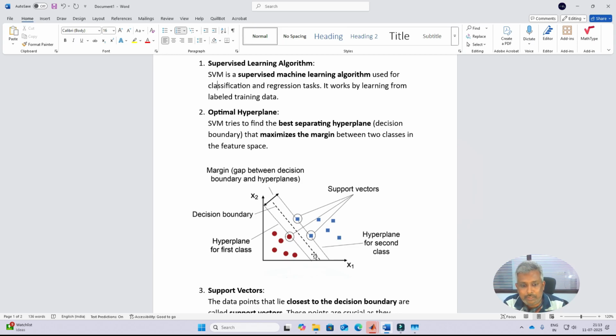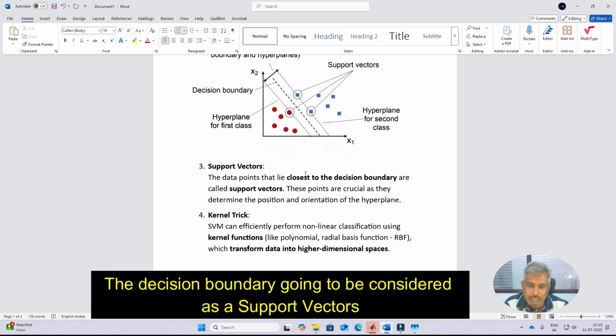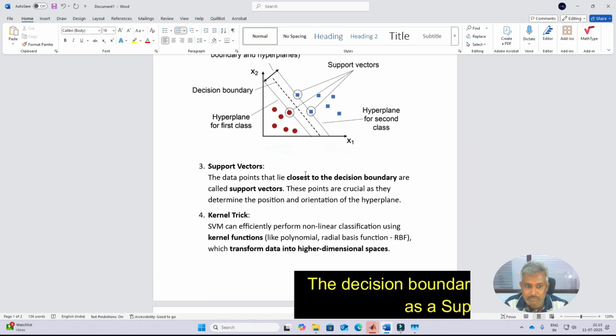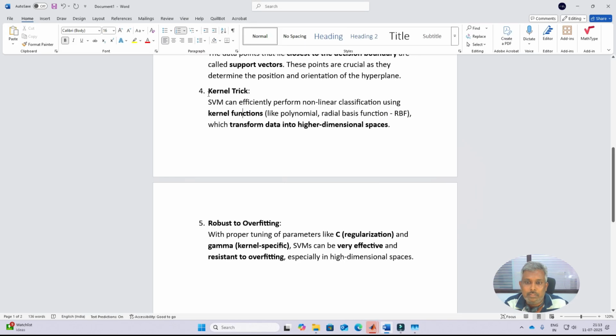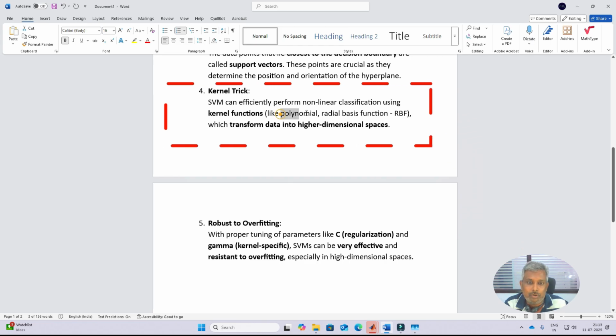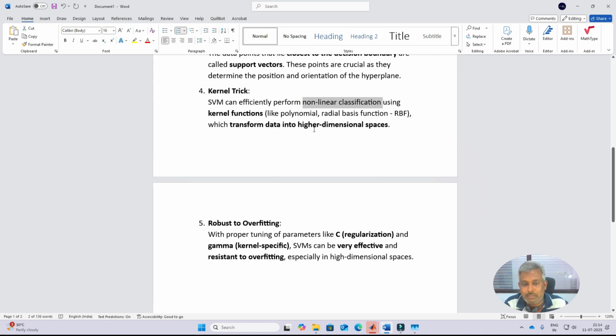After creating the hyperplane, next it will find the decision boundary, the closest decision boundary. That decision boundary is considered as the support vectors. That will help to classify or apply the regression task for your input and target data. The next option in the support vector machine is the kernel. That means it has different kinds of functions like polynomial function and radial basis. When you use this kernel option, you can easily classify nonlinear class sets. So this is the biggest advantage of the support vector machine.